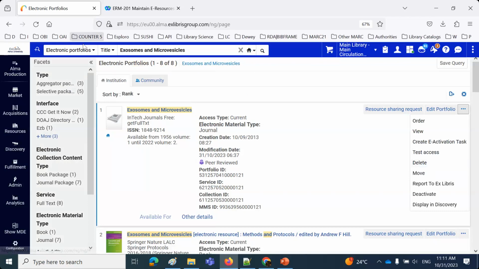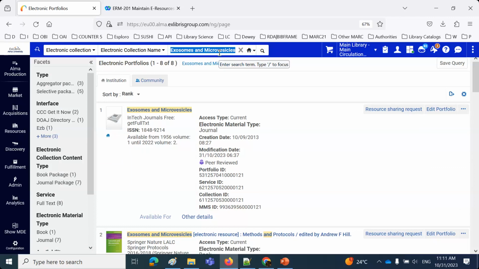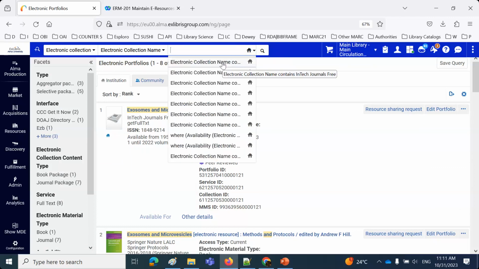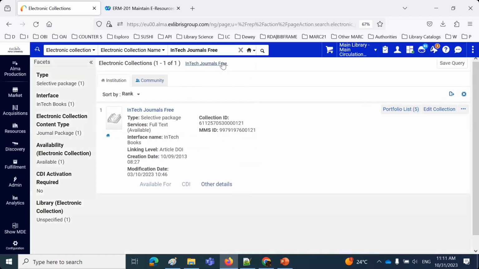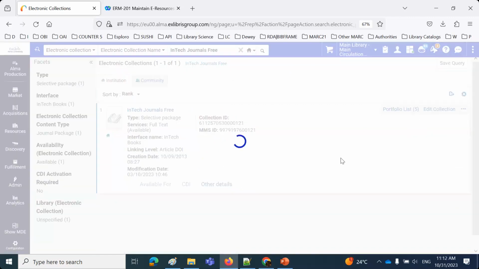Okay, so let's move on. Back to the electronic collection. We'll go into the electronic collection, which we have been using now, although I'm just showing one that's free journals in case you want to go into Primo and look at them, but it's all the same for all types of collections. So let's go into that portfolios, edit full text portfolios.